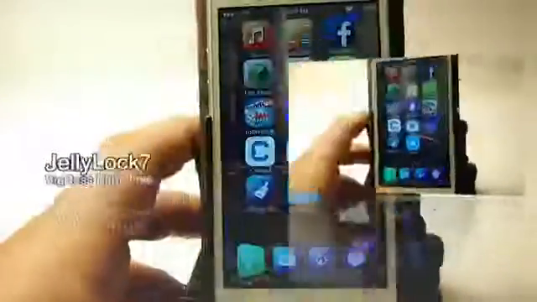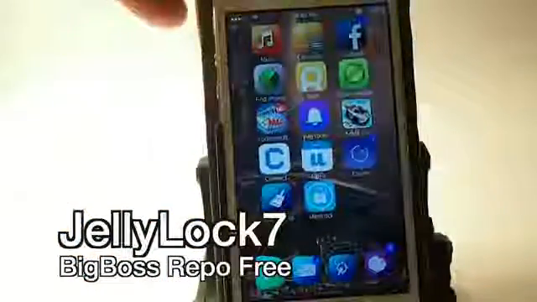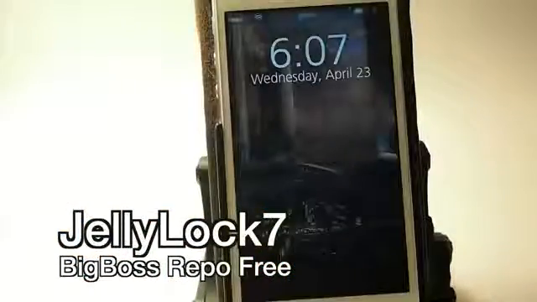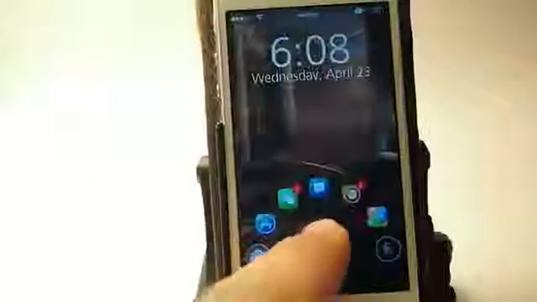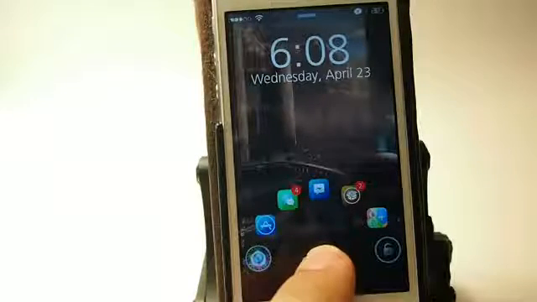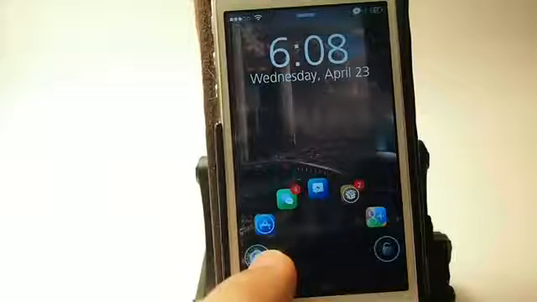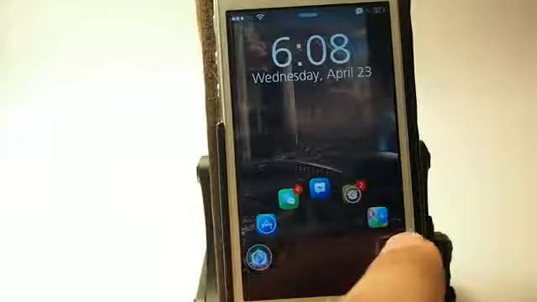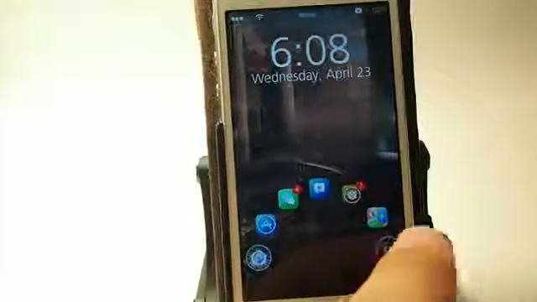So this one is called Jelly Lock 7. And as you can guess, this is a lock screen tweak. And what you do, you have to touch the screen, and you can see you got several different apps that pop up. And these can be customized to be whatever you want them to be. But if you swipe right, it unlocks it. If you swipe left, it gives you the camera. And like I said, you can customize those apps to be whatever you want them to be and in whatever order you want them to be.